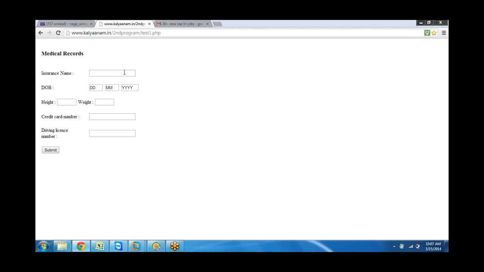Medical records application. So to test, they'll give the link. Who will give the link? The developer will give the link. Where will you see the link? You will see the link in the business document.